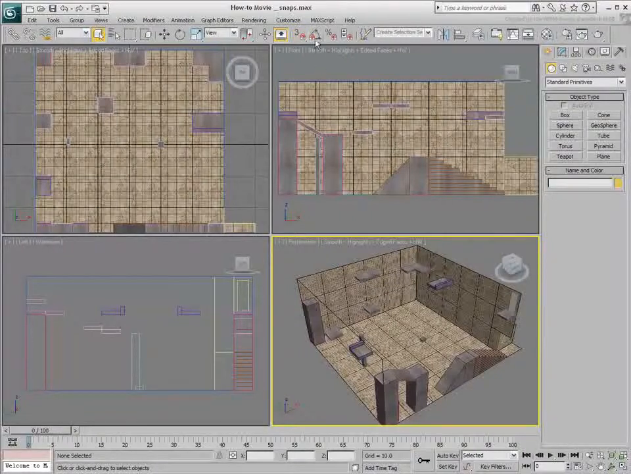With Rotate, Angle Snap lets you rotate objects by 5-degree increments. The default hotkey to toggle Angle Snap is A. With Scale, % Snap lets you scale objects up or down by 10% increments. The default hotkey to toggle % Snap is Shift-Control-P.